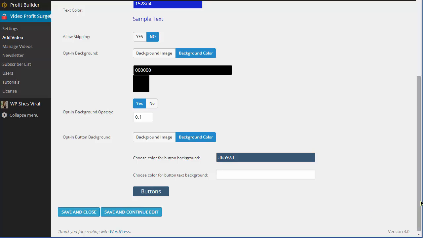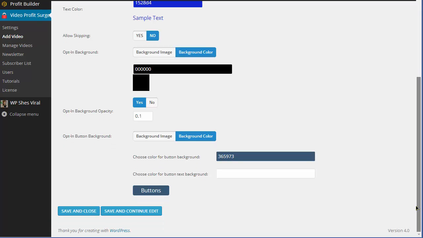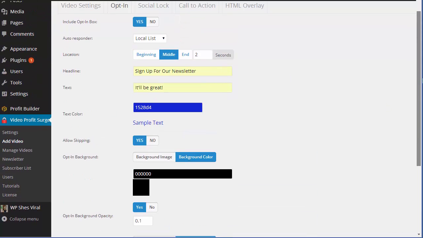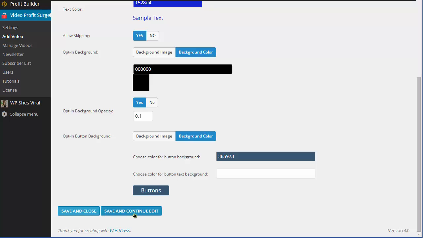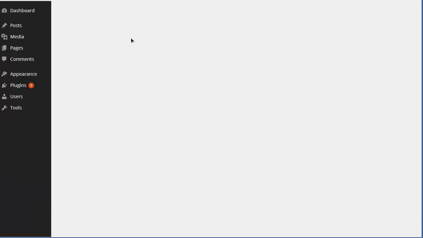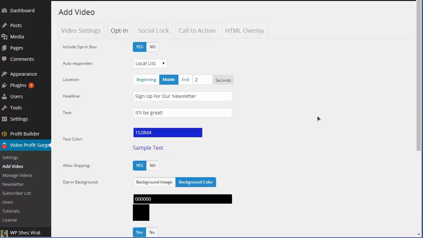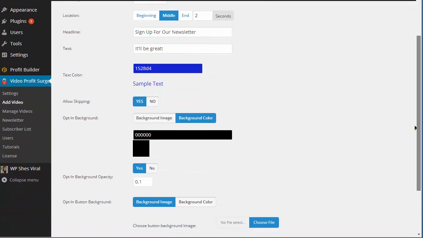Okay, that is our first opt-in form into the system. We can allow for skipping, so let's turn that on so we're not forcing anyone to sign up. If I save and continue, in the next video we will go over the social lock. You'll see that our settings have been saved now in the system.